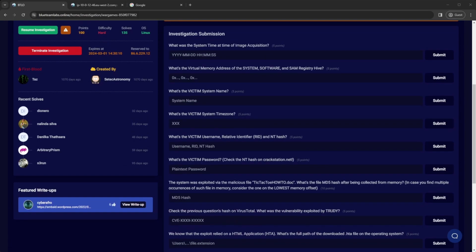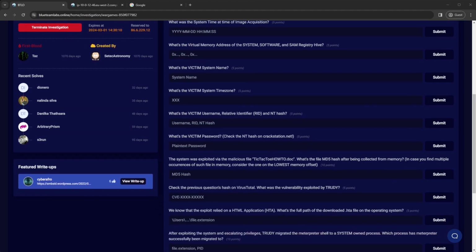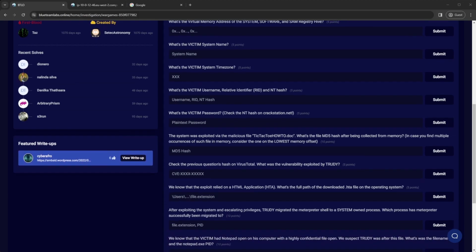The system was exploited via a malicious file, tic-tac-toe how-to.doc. What's the file MD5 after being collected from memory? In case you find multiple occurrences of the file, consider the lowest memory offset. Check the previous question's hash on VirusTotal. What is the vulnerability exploited by Trudy? We know that the exploit relied on an HTML application, HTA. What's the full path of the downloaded HTA on the file system?